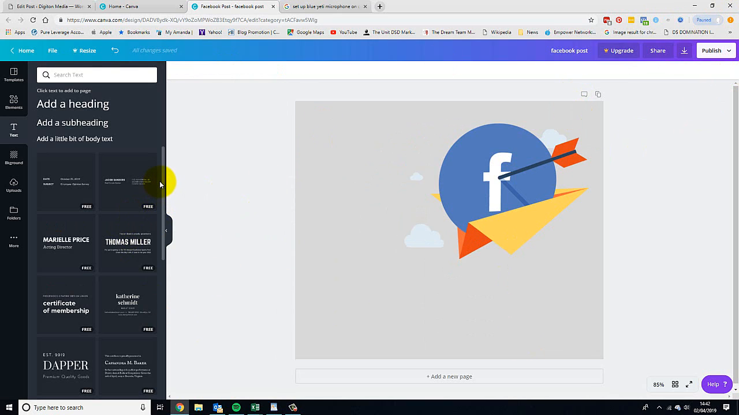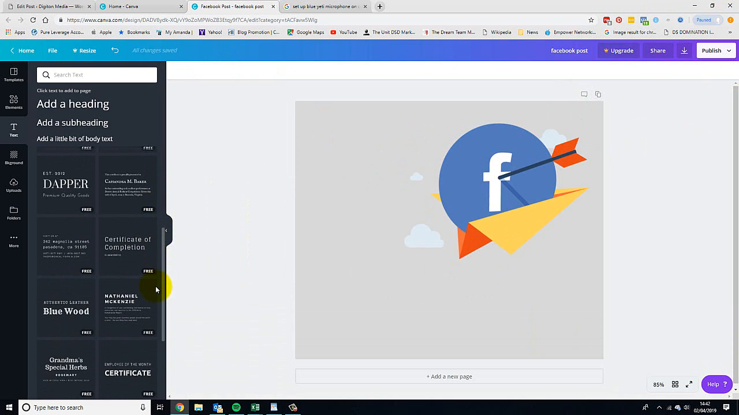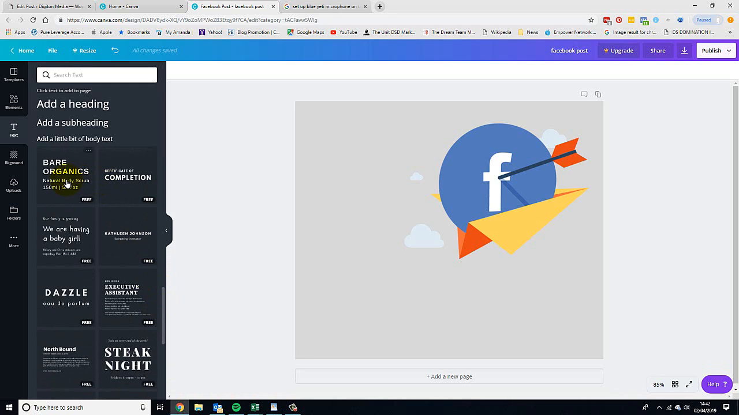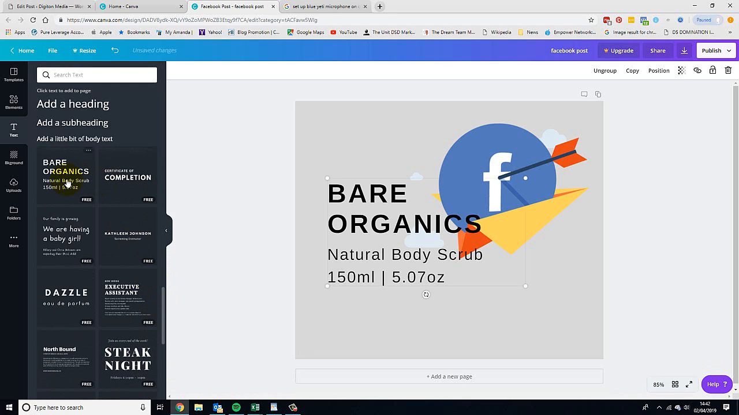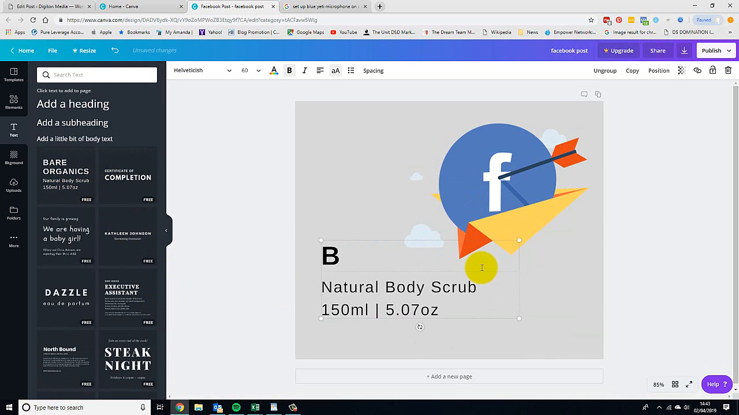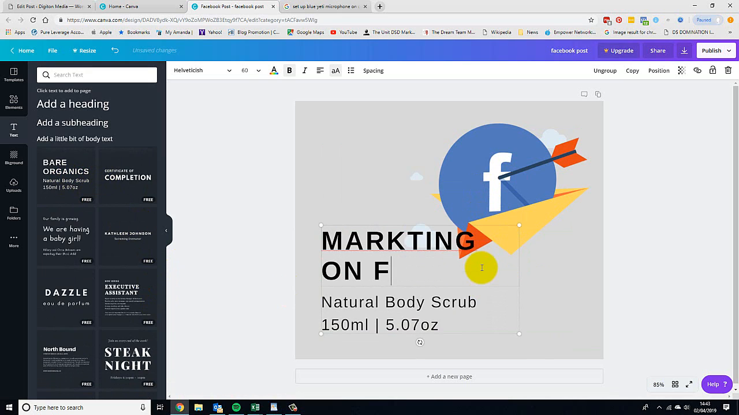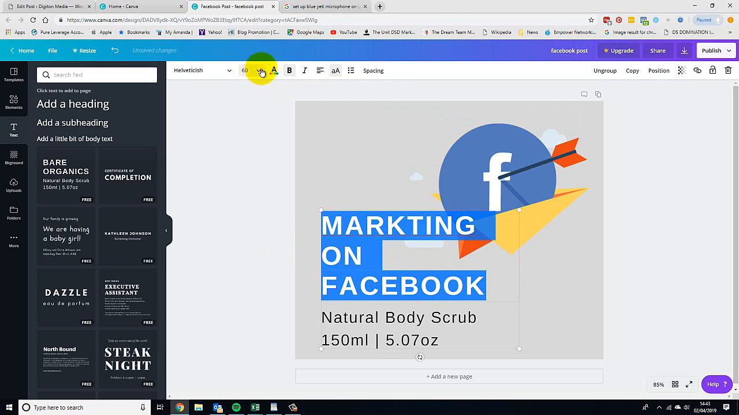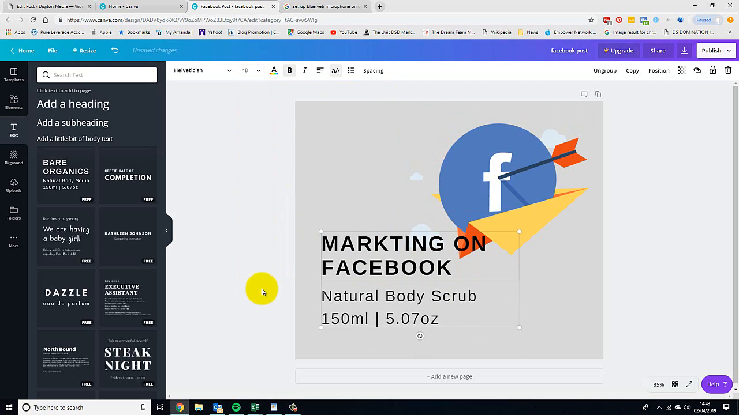And I can come down here to the left-hand side and take one that Canva's already made for us. To make it quicker and easier, I can just add one of their pre-programmed text templates, and then I can just change the text. So say I want to write marketing on Facebook, for example, and then maybe make that a bit smaller. And then I can change whatever text I want here, or I could delete that altogether as well.